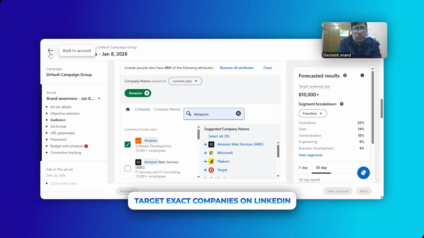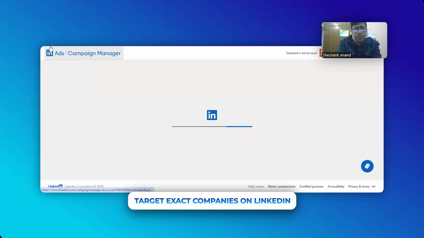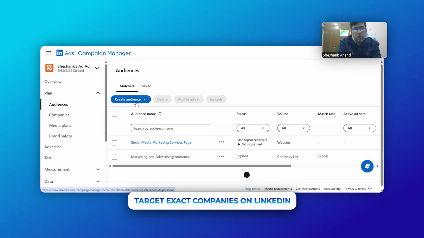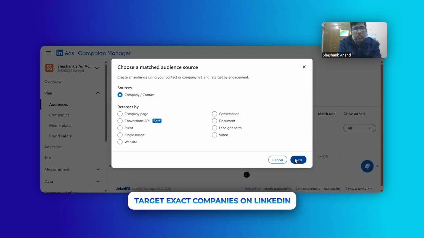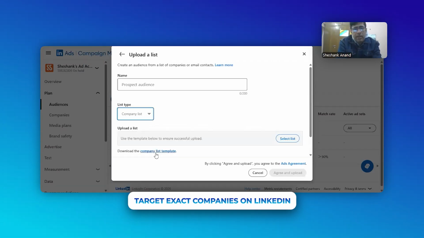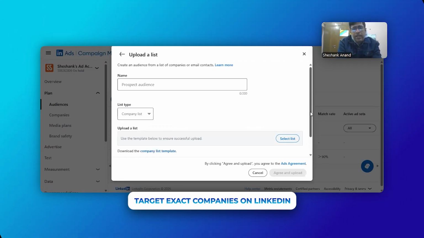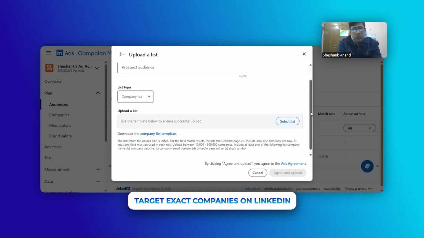So in that case, what we do is upload these companies. Let's go under the plan section. In the plan section, under the audiences, click on create audience, click on managed audience, and then company and contact. Change this from the default contact to company list, and then upload the company. So here is the company list template. Now in the company list template, the most important thing is the LinkedIn company page URL that you need to add, and then you can add it as a CSV file.